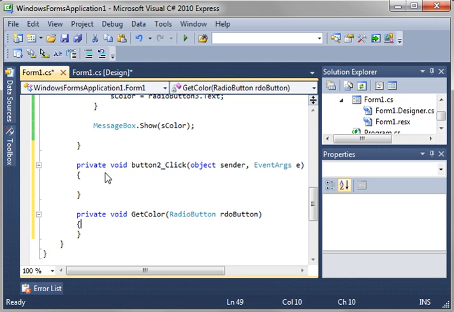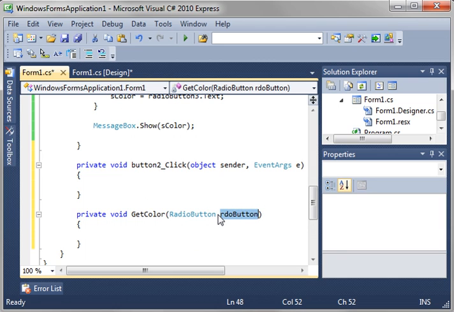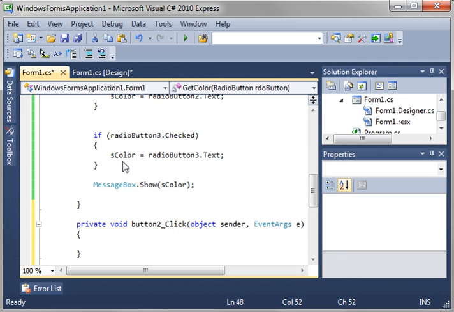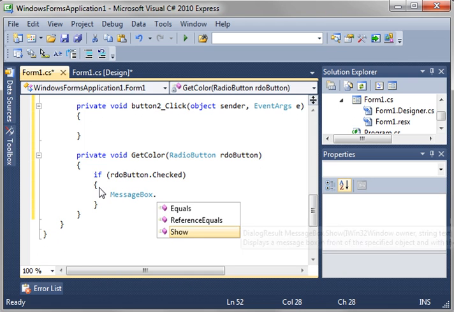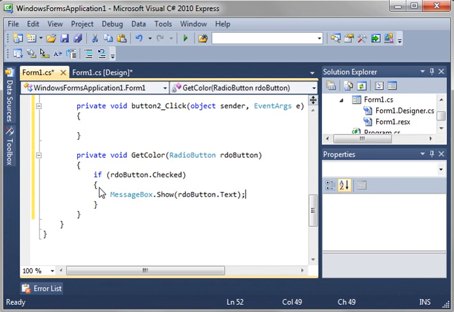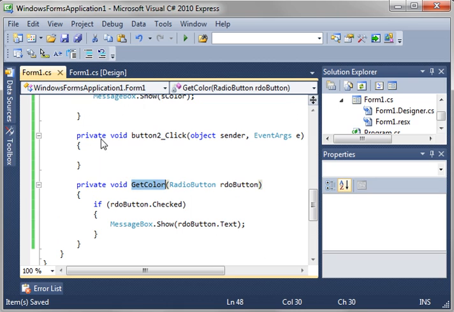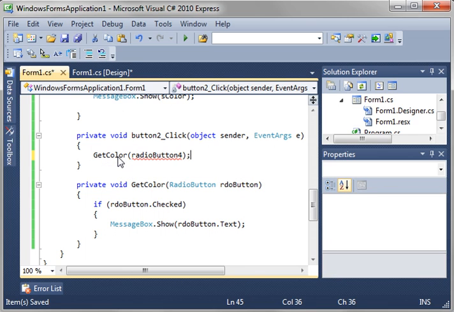as our parameter. So what we're going to do here is we're going to say, okay, send this radio button as the parameter to this function. And we're going to encapsulate this code here. So we're going to say, if RDO button, the radio button, checked, then we're just going to pop up the message box here, just for sake of argument. Then we will just simply say get color radio button 4. And we will just do this a couple times here.